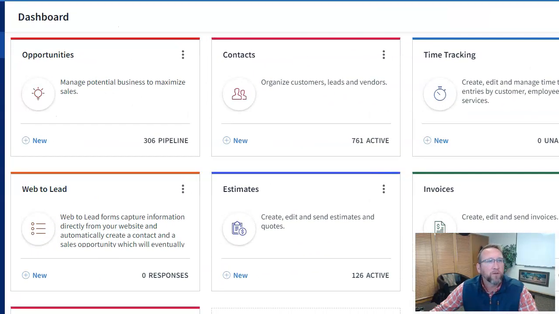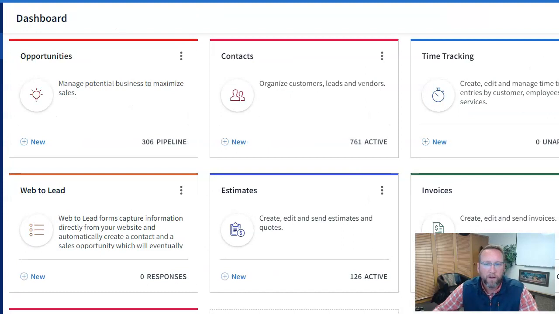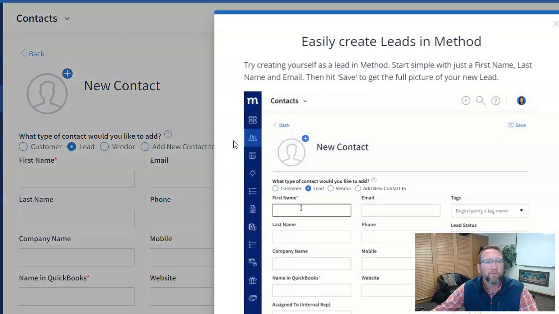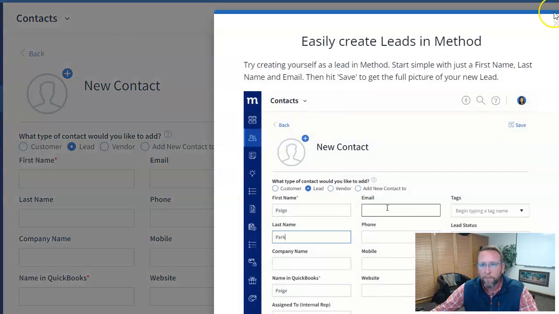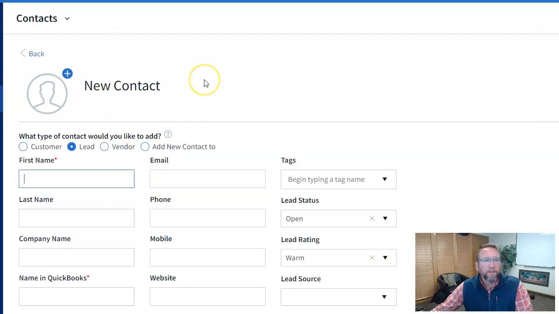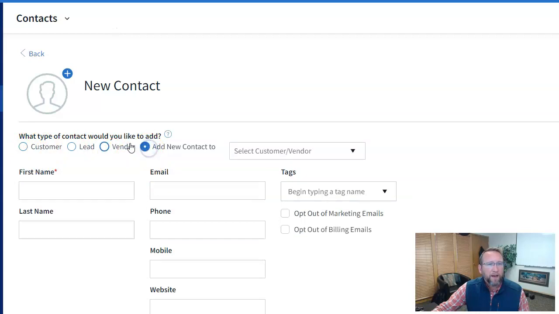So let's get to creating a new customer in Method. We'll go to Contacts to do that, and we can either go to Contacts and then click a new button within that screen, or just click New right here and it'll bring us directly to the contact screen. We've got some options, different contacts that we can create. In this video, we're going to create a customer, not add a contact to a customer, but create a customer.